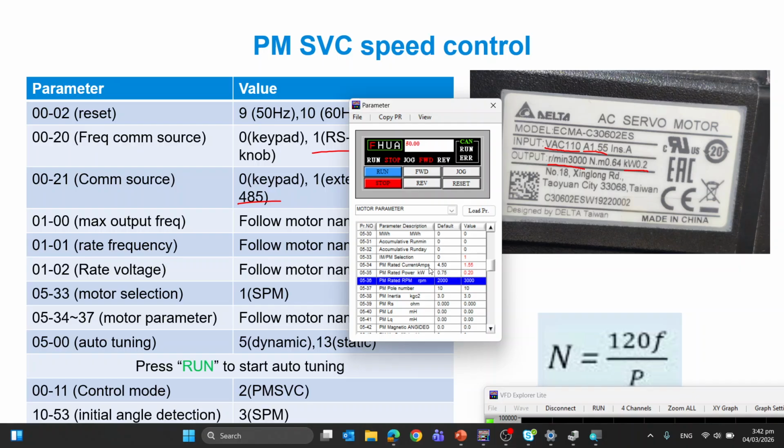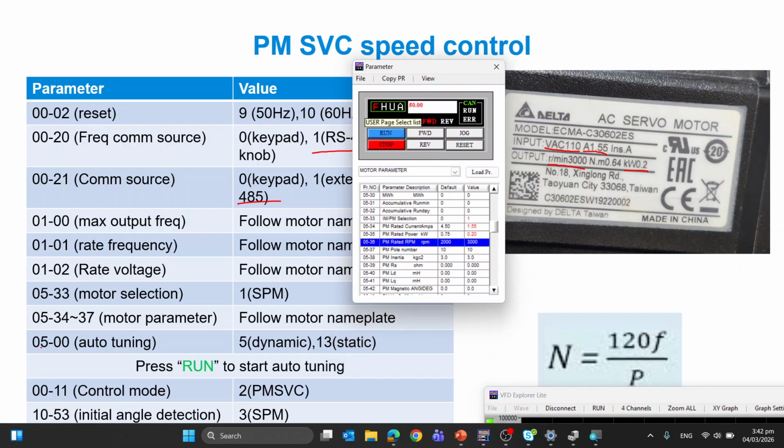After I complete the motor setup, then I do the auto tuning 0500. There are two modes that you can select for PM motor: 5 is dynamic or 13 for static. I recommend dynamic, but you have to remove the load before this. The motor needs to be not coupled to the load. But if you cannot remove the load and it's already installed, you can use 13, but the performance will be reduced. Okay, for this I will be using 5.